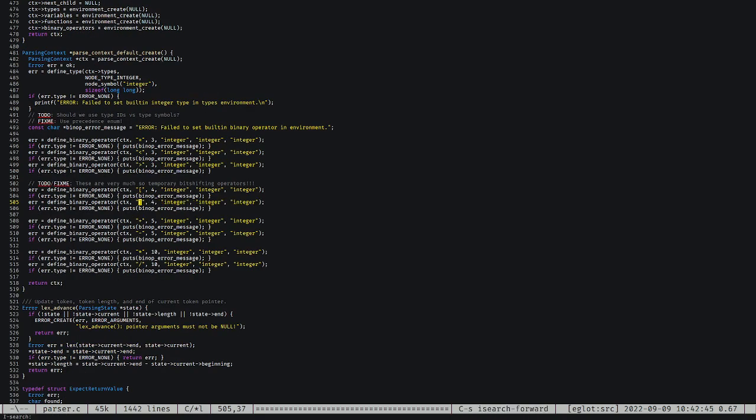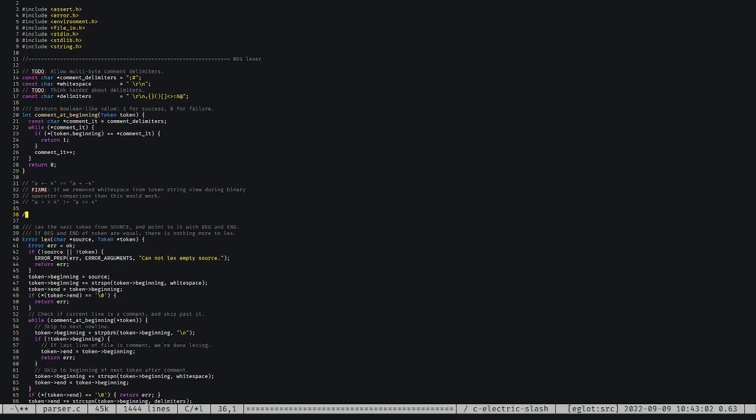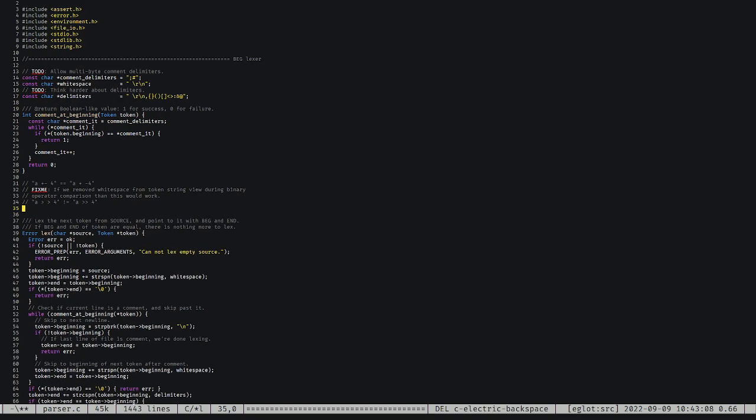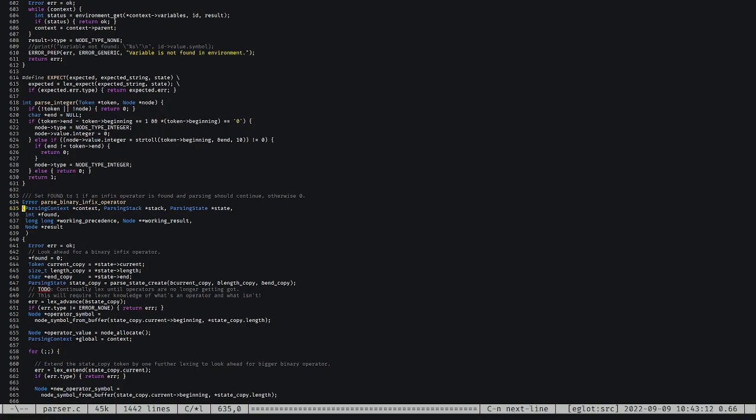Okay, so thinking about this, we need to skip past everything until we get to something that isn't white space. Okay, until we get to something that is white space or isn't a delimiter. Is white space, isn't delimiter. I'm going to steal this and go down to our binary infix operator.